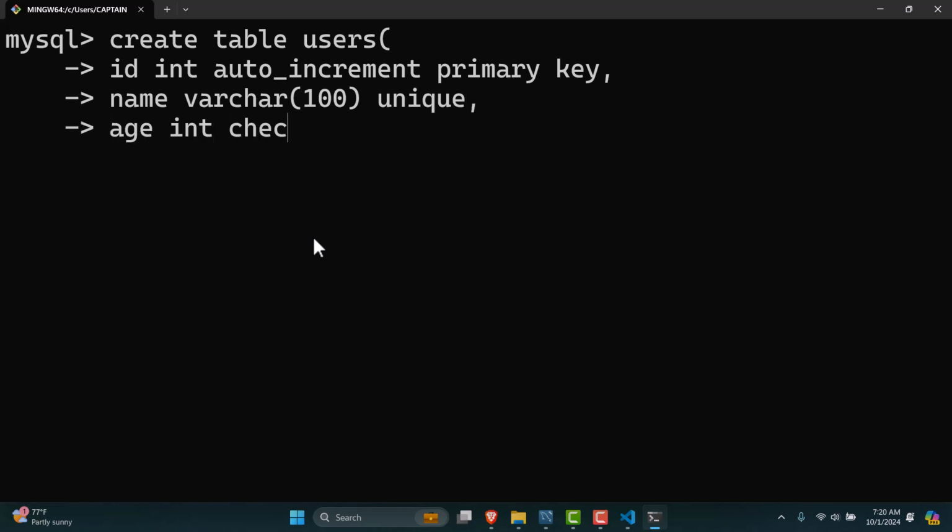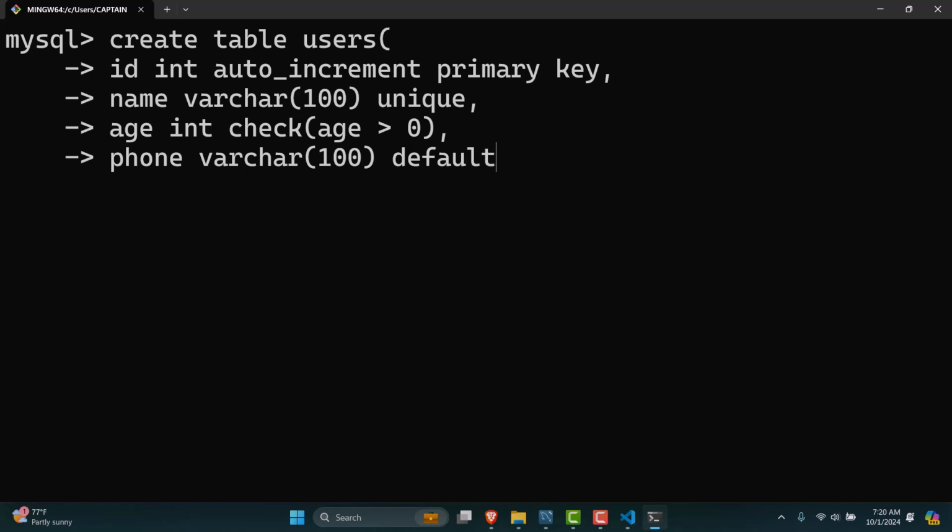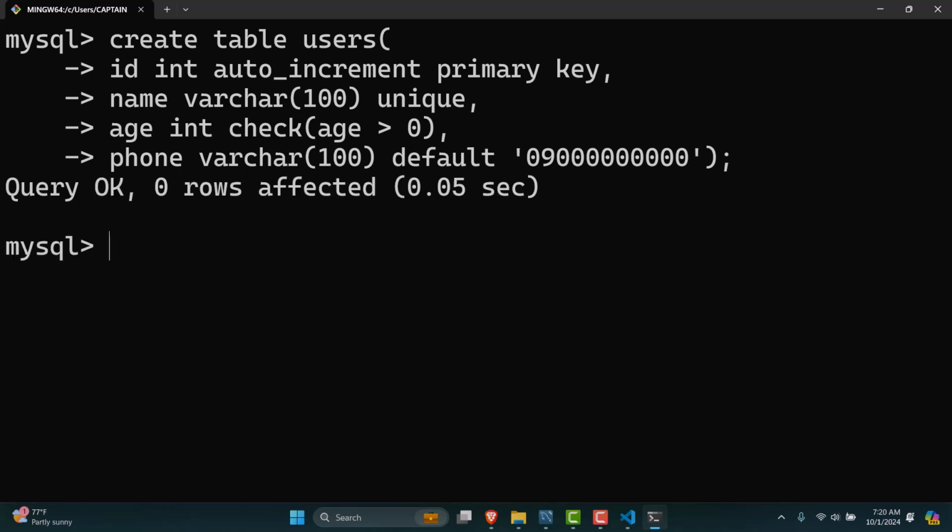We have the check. We can pass this constraint as check if age is greater than 0. If not, it will error out. And the phone, varchar, you can pass 100. Then if the phone number is not passed, you can have a default of this. Let's do like so, 1 2 1 2 3 4 5 6 7 8, like so. Then I can close here and enter.